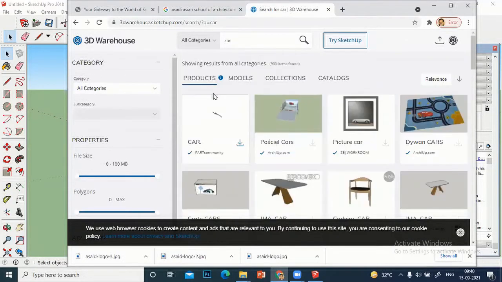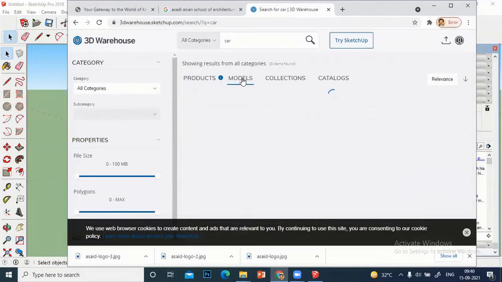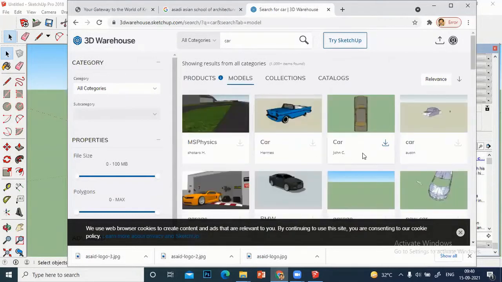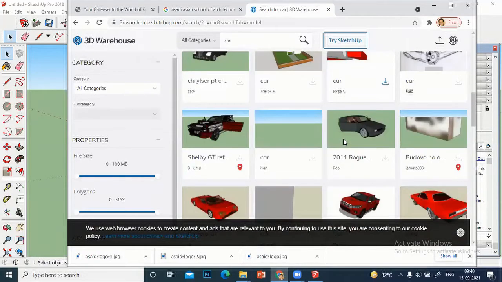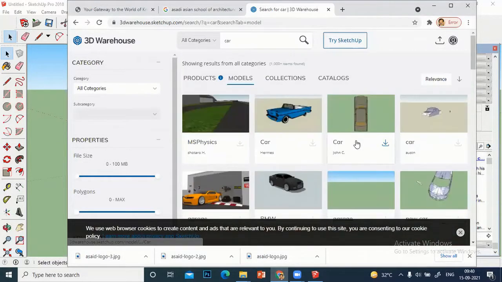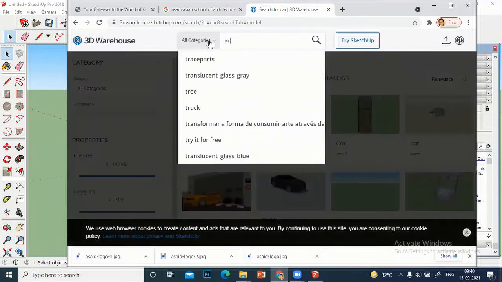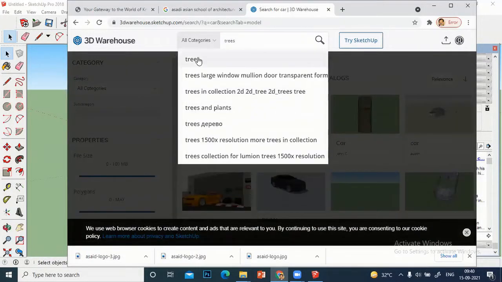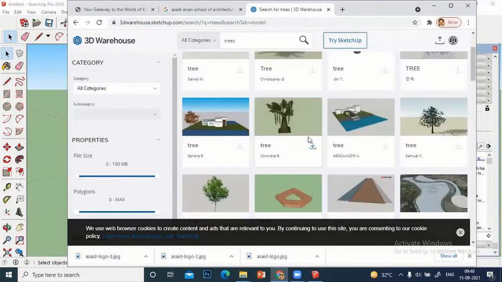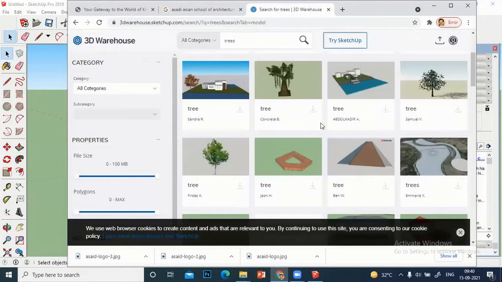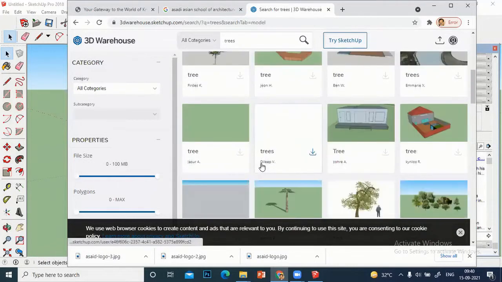Sometimes you will not understand what exactly you mean by models. There are different types of cars here. Okay, you can select and download. So I'll say trees. Let me see whether any trees are there. Yeah, various types of trees are there. You can bring the trees there.